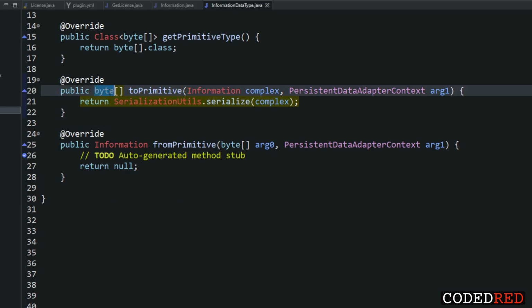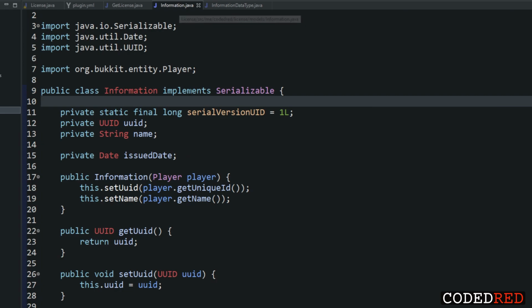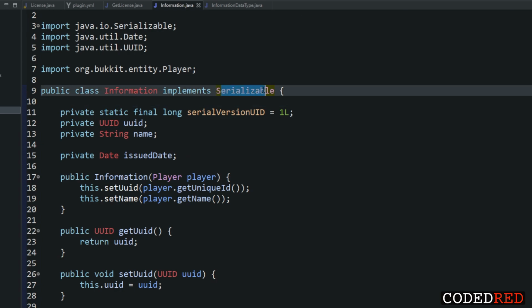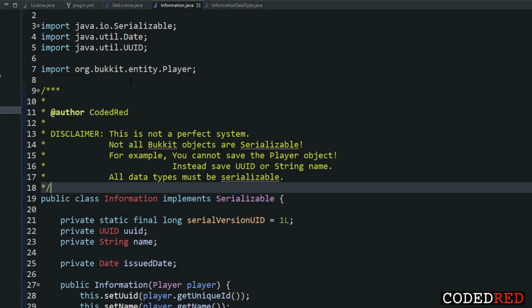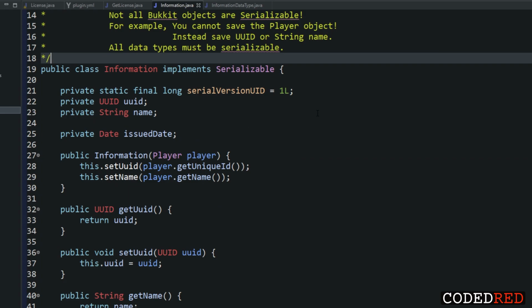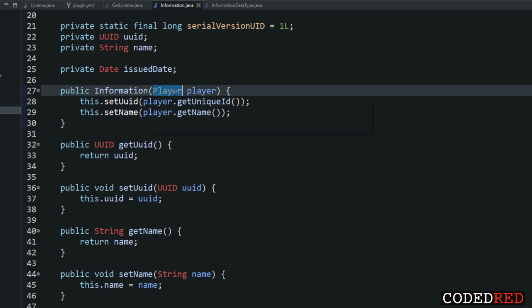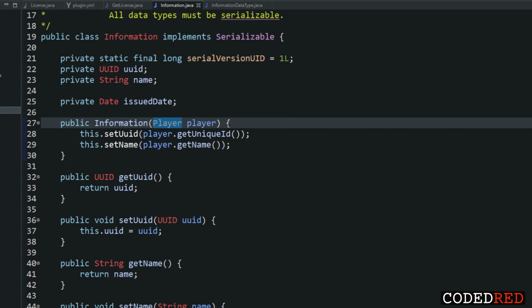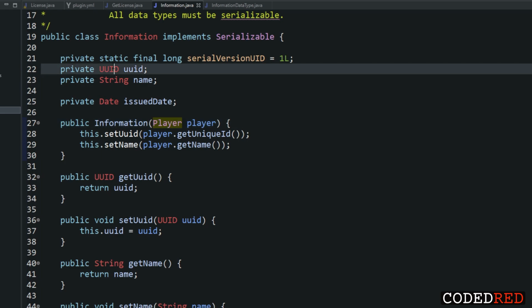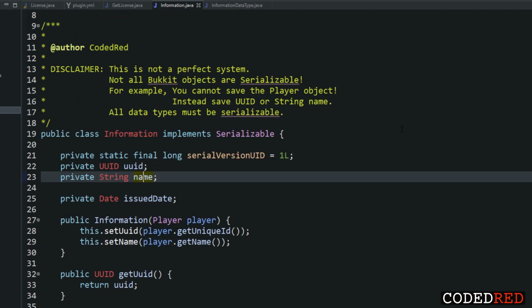Now, like I said, this is one downside because not everything can be serialized in Bukkit. And I do have a little note up here at the top. I'm gonna copy it real quick. Just giving y'all a warning, this is not a perfect system. Not all Bukkit objects can be serialized. For example, our player object right here, I did not create a player up here because this class cannot be serialized. That's why I'm saving the UUID and the name. You guys will have to play around to see which ones can, which ones cannot.